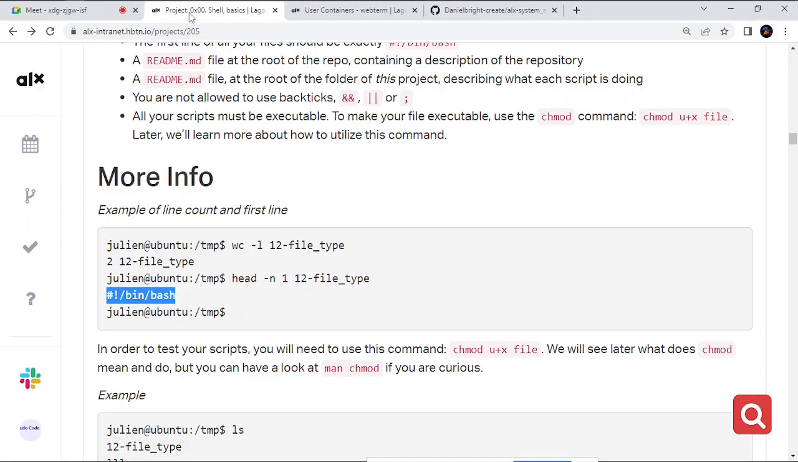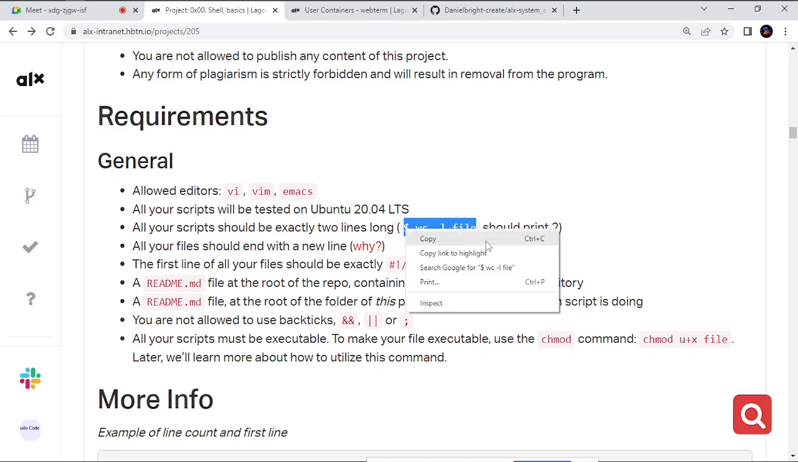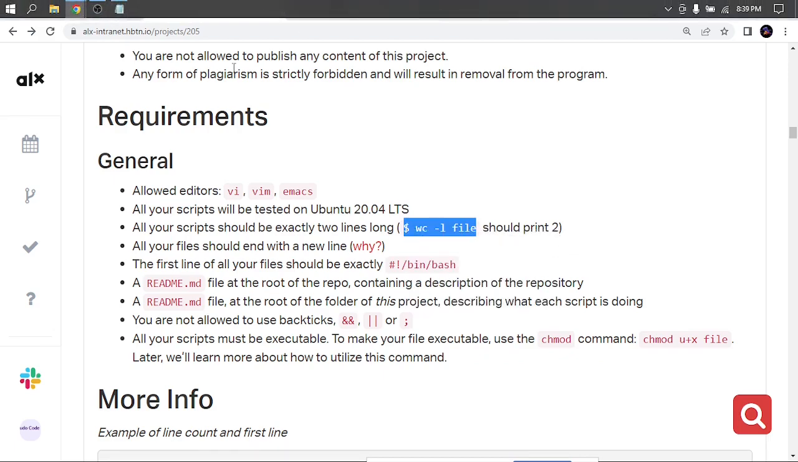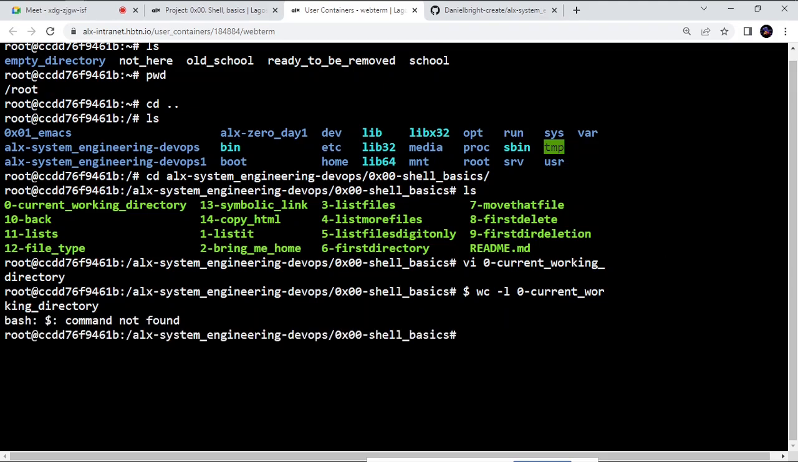The second way, the way that ALX said, is you should use this command, and it should be able to print 2 for you. So I'm going to copy this now and paste it on my terminal. You're not going to use file now. You're going to use the name of the file, 0 current working directory. Press enter. Oh, this is not among, sorry.